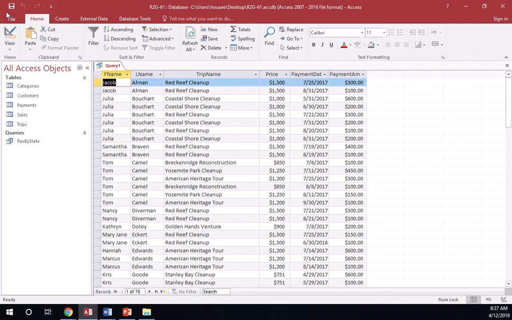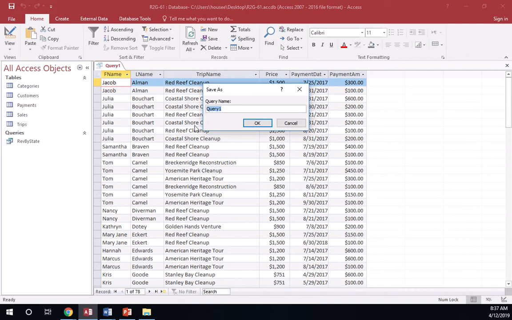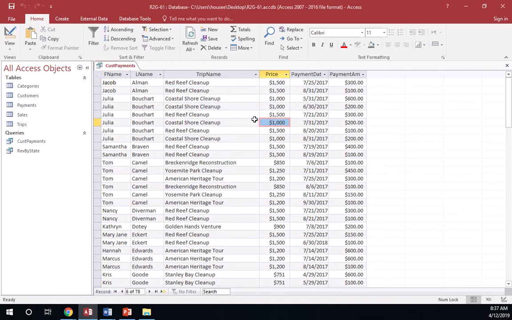So at this point we can save, and it wants this to be cust payments for customer payments, so I'm just going to type CUST payments, the same as you see on page 140, and then select OK. And you should see over here now it's a query we created.